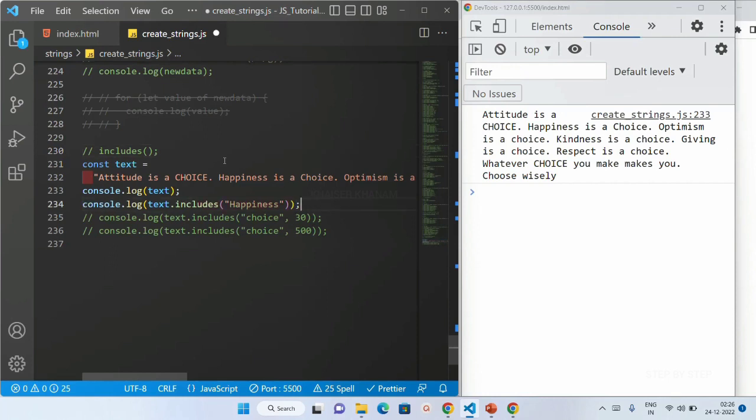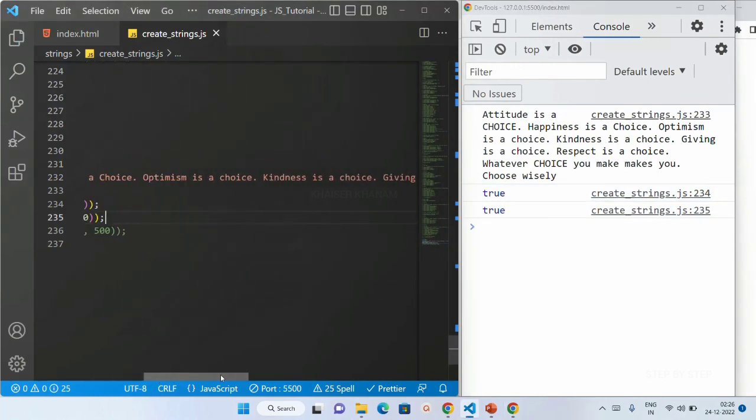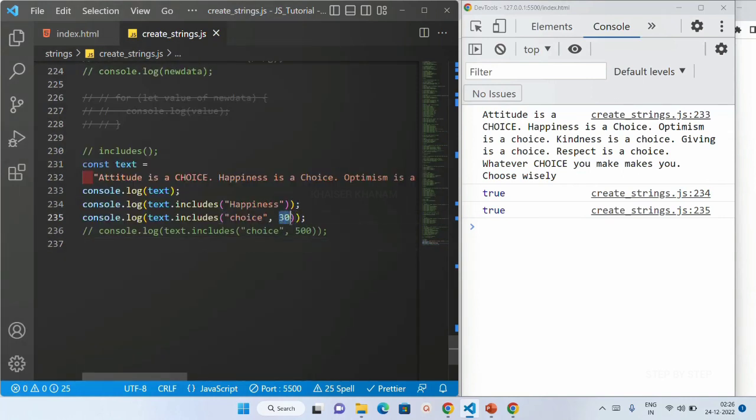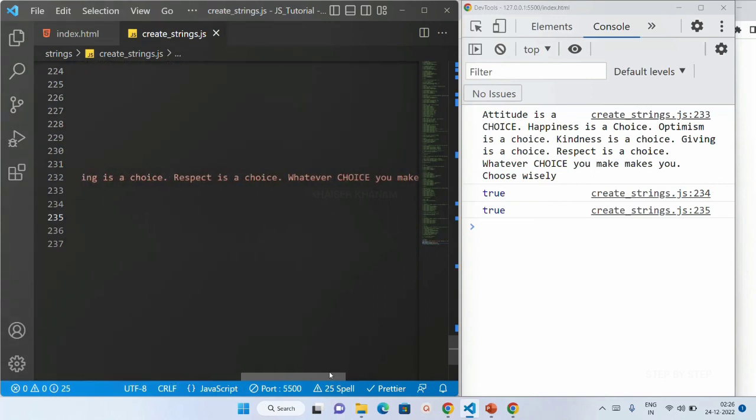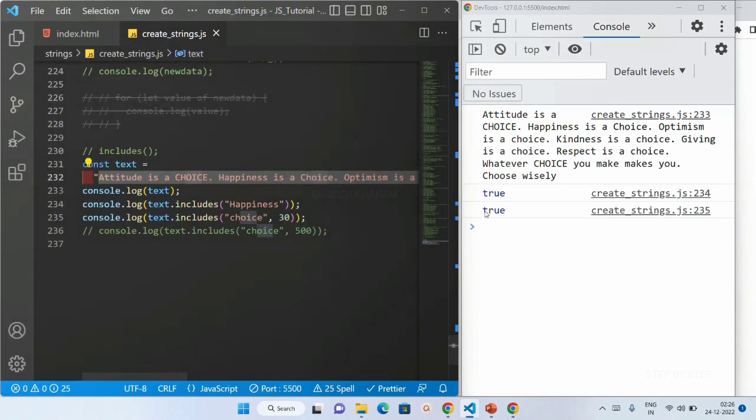Now this is my text. If I just give here happiness, happiness is present inside this text. So I will get the result as true. Choice is present. You can see choice is also present inside this text here and here. I'm just telling it to search from the 30th index position. Yes, this choice is present many times, so after the 30th position also this choice is present. I will get the result as true.